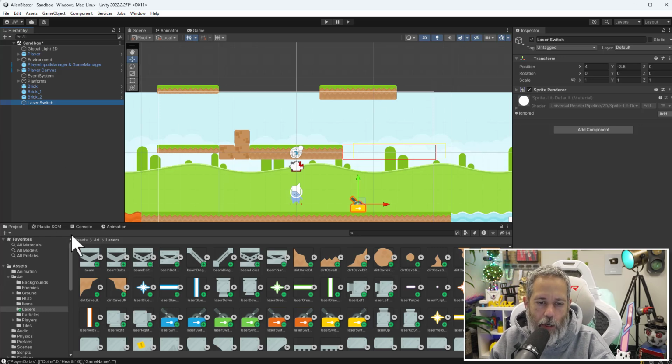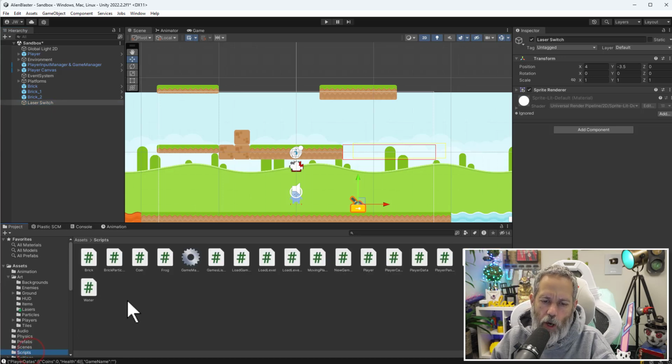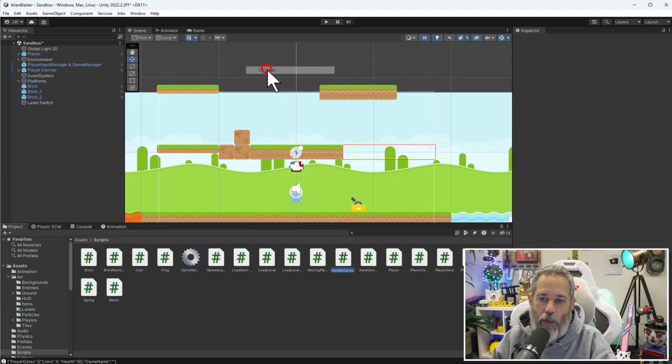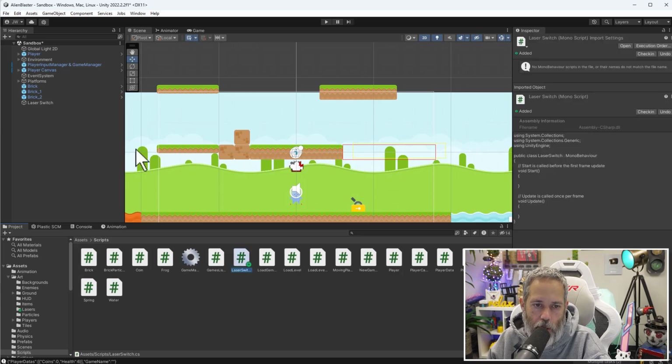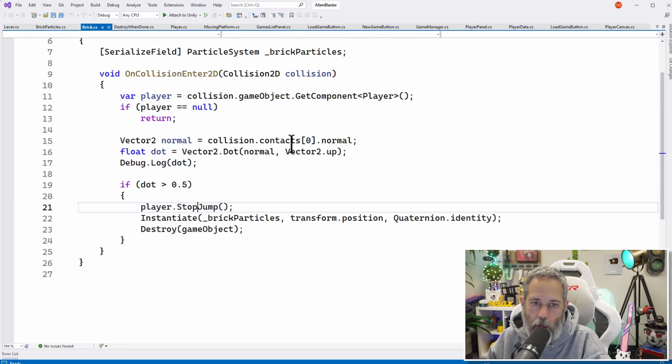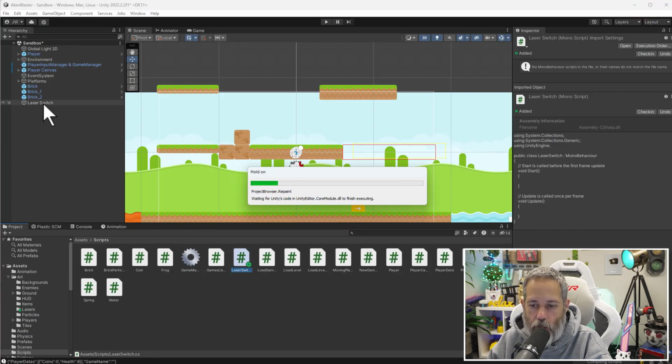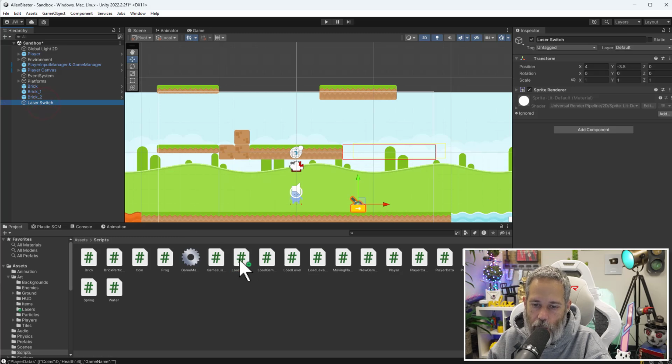The next thing I'm going to need to do is create a script for this. I'm going to need some sort of a laser switch script or a toggle script or something like that. I'll go into the scripts folder, right click, and choose create C# script. We'll call this laser switch, since that's what we're putting it on. And then once that script is created, as soon as it finishes, there we go, I'll minimize the code editor and I'm going to assign it to my laser switch. Let's go select it and assign.